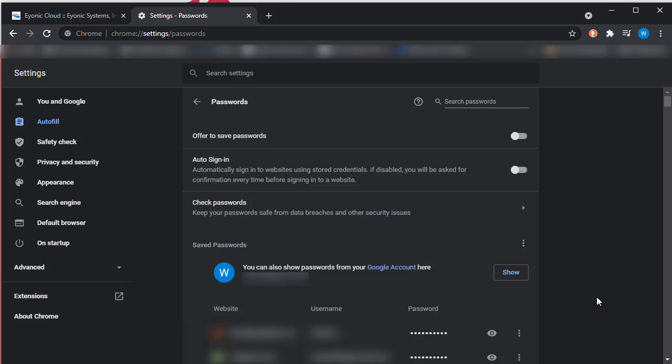At the same time, I prefer not to leave a lot of these things in here. I have a few in here. They're for things that aren't really a big deal. But if you leave these in here and you have other people using your computer, you probably don't want to do that.